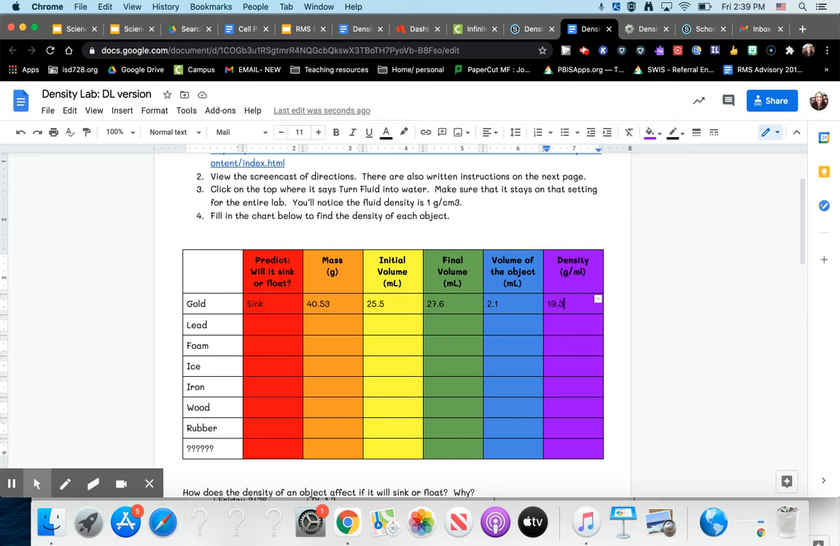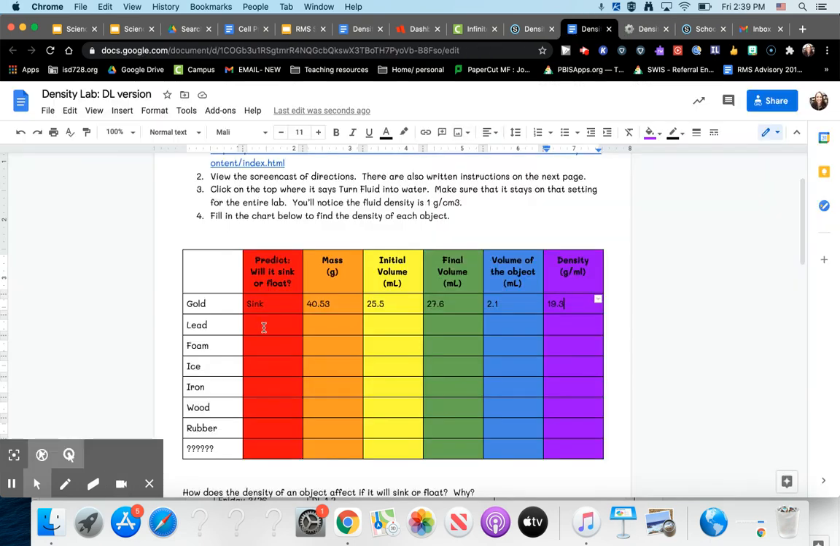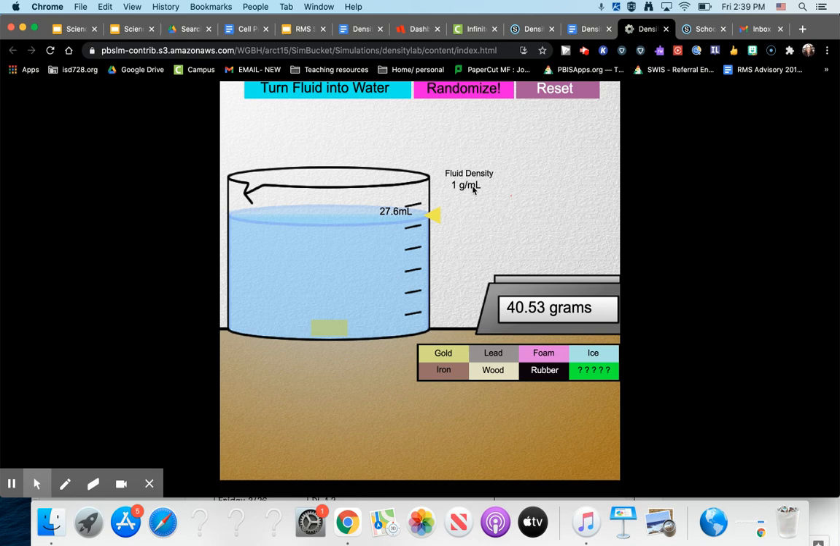Now, I predicted that it would sink because I know that gold is heavy. And now when I look at my density, I know that, yes, it will sink because it has a density of greater than 1. Remember, the density of water is 1. Anything with a greater density than that will sink, and anything with less density than that will float. Then you're going to do the rest of these objects and fill in that chart.